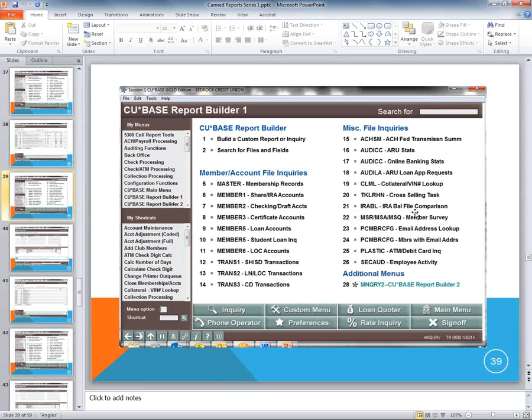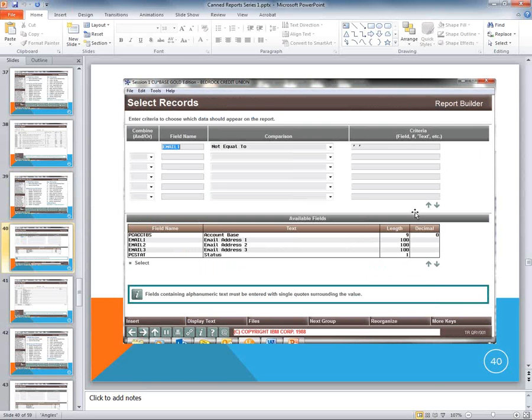So number 24 are members with email addresses. We're going to say we want to find people who do not have an email address. We want to see people who do have one. We will look for everyone whose email address does not equal blank.